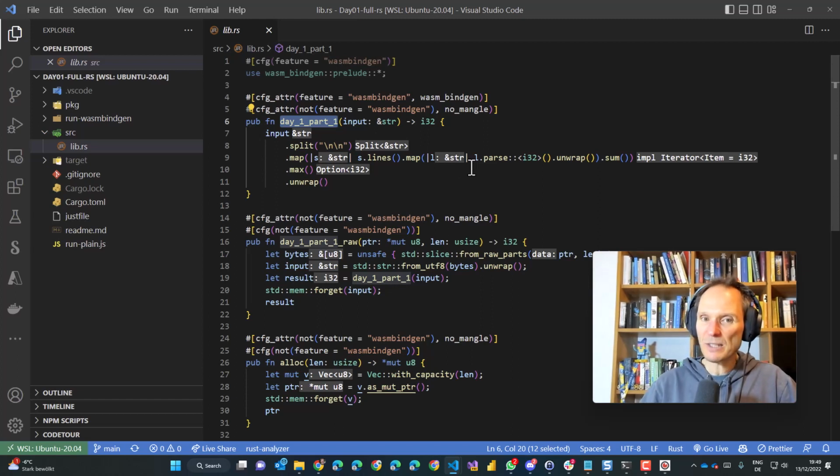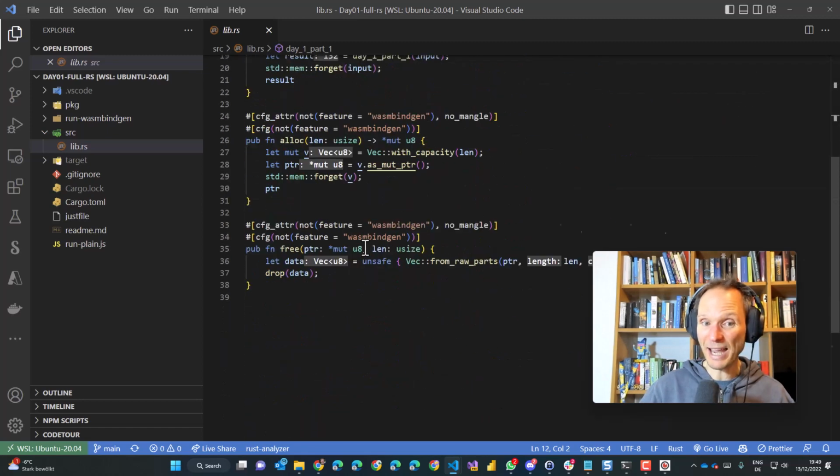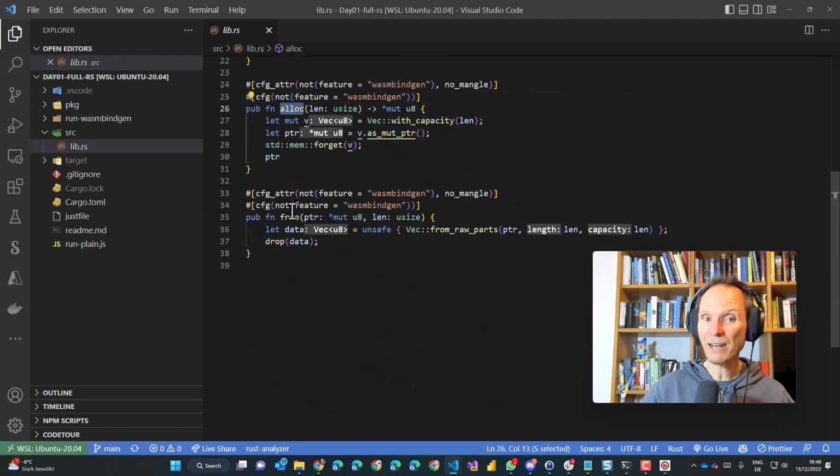So if we just use Rust's built-in mechanism without any magic coming from wasm-bindgen, which I will show you in a second, we have to provide our own alloc and free functions written in Rust. So we have to allocate memory manually in Rust. Here the allocate function simply says allocate a certain number of bytes, because we are allocating a vector with a certain capacity. And then we are taking the raw pointer to this memory.